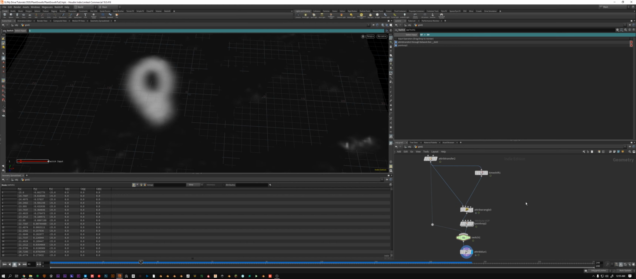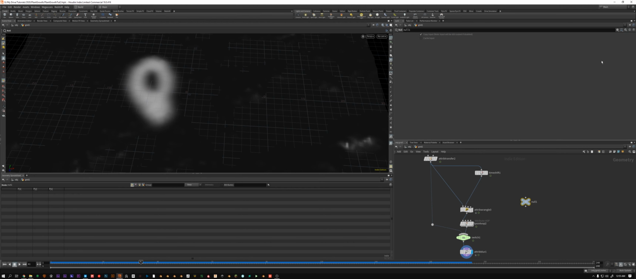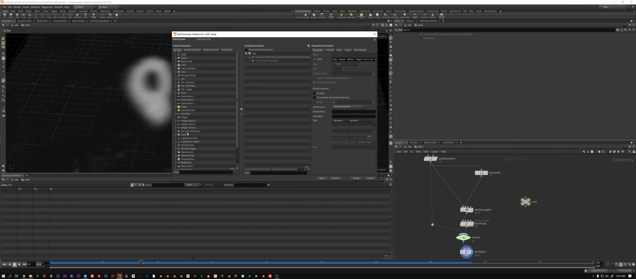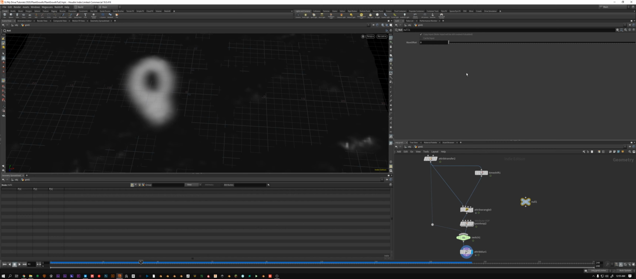By creating a controller, and we can do this by dropping down a null and then going to edit parameter interface once again, and we just need an integer. So right here is an integer. We can drag this in here, rename this to, let's say, wave offset, and increase the range to, let's say, 100 again. Hit apply, accept, and now we got the wave offset.